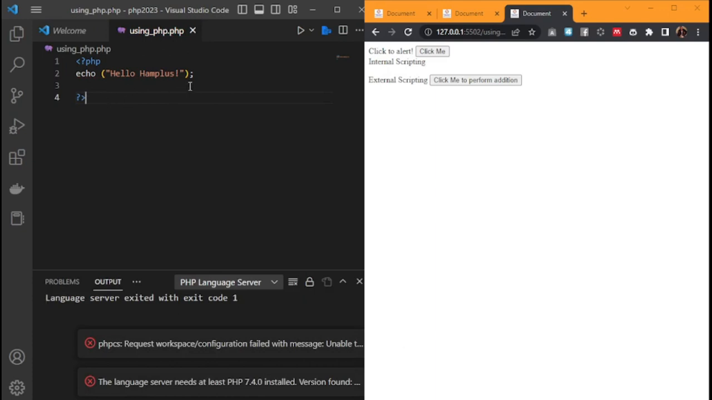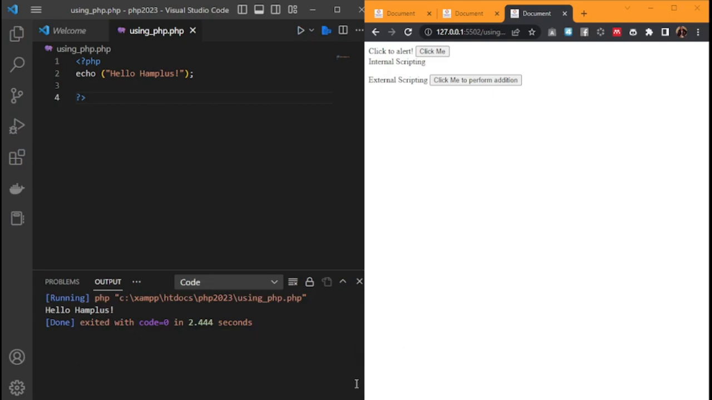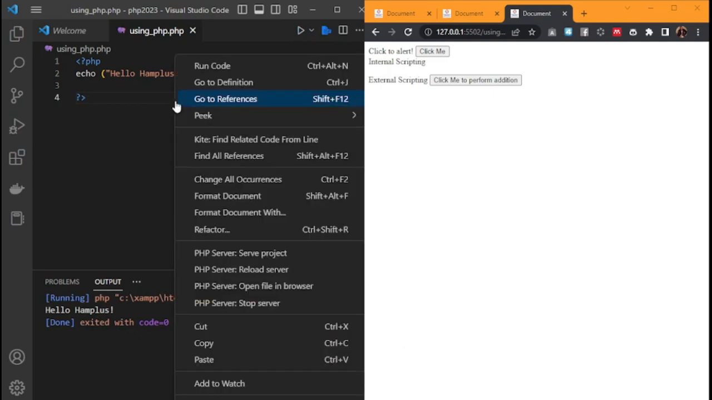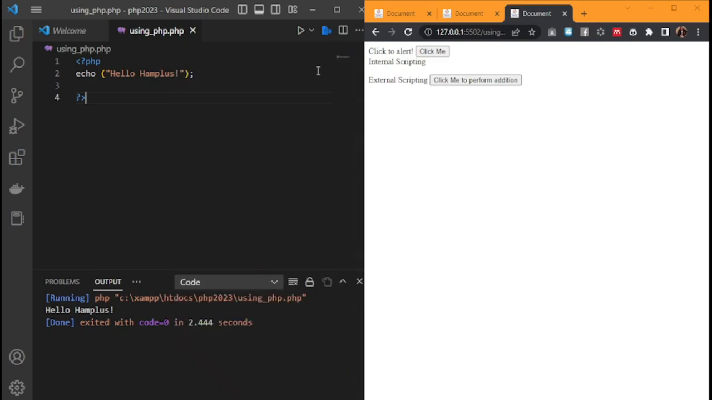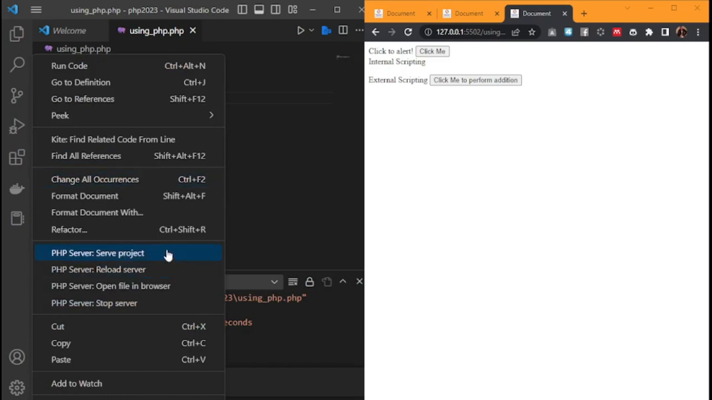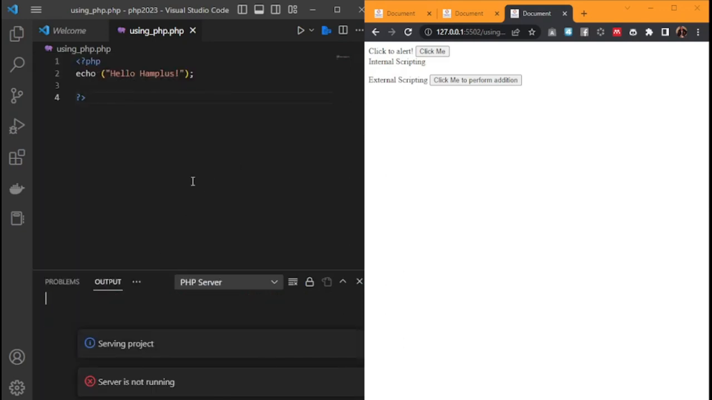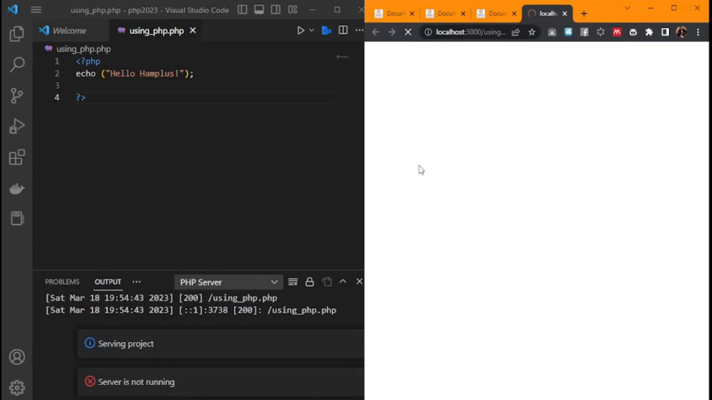Hello, good. Then if I run this, you see it on the terminal: Hello Hamplus. Someone might be saying that they can't see it on the browser. No, you can also see it on the browser. Let me serve it because I have the PHP server installed. Open file in browser, serve project. Good, you see it, it will echo Hello Hamplus.